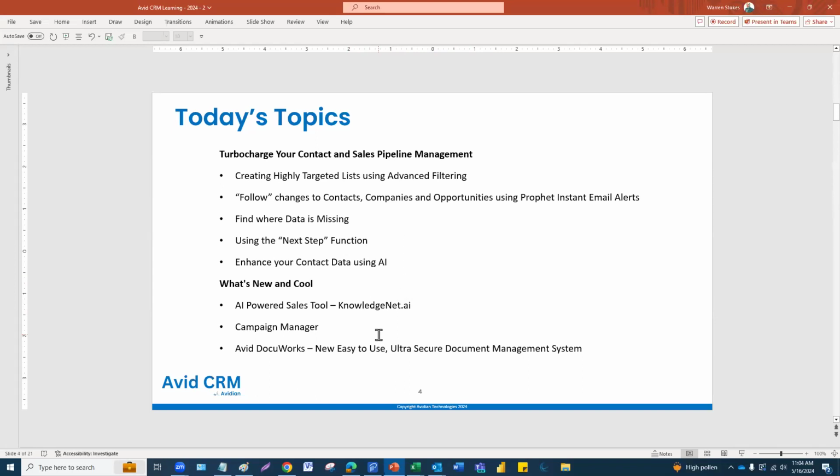And Campaign Manager, which is, if you think about all the things you do with Profit, one of the outcomes might be that you really want to be more effective at reaching out to your customers, your partners, your prospects, and things like that. And extremely exciting, one of the new products that we will now be offering is a document management product called Avid DocuWorks.